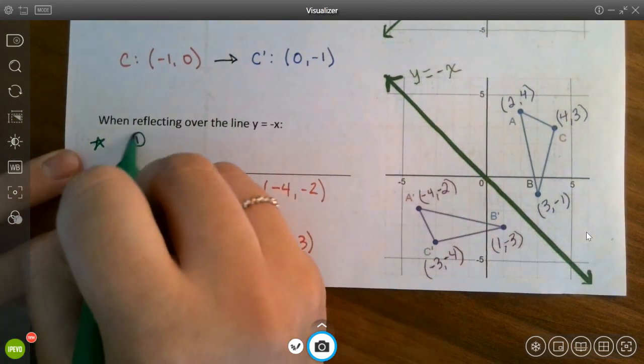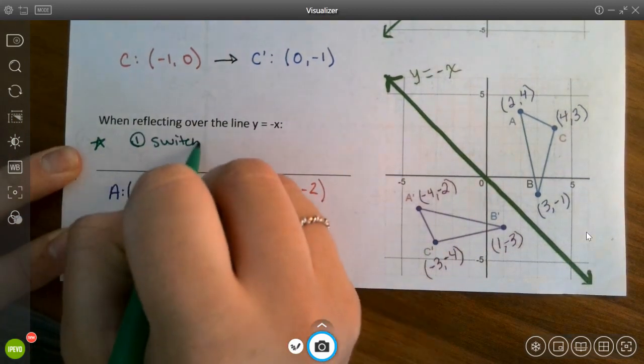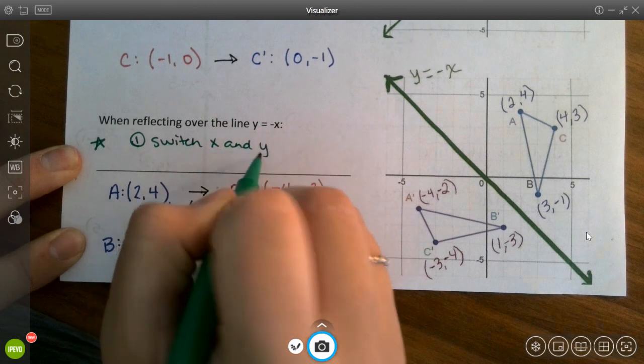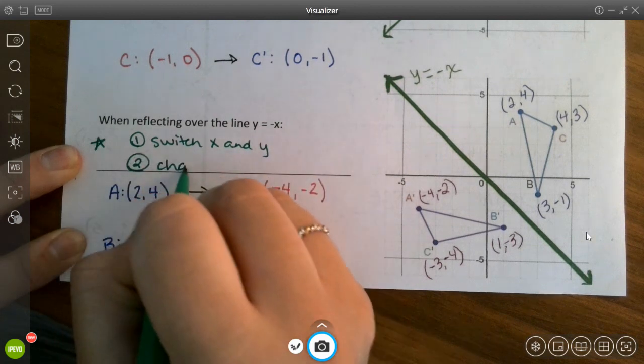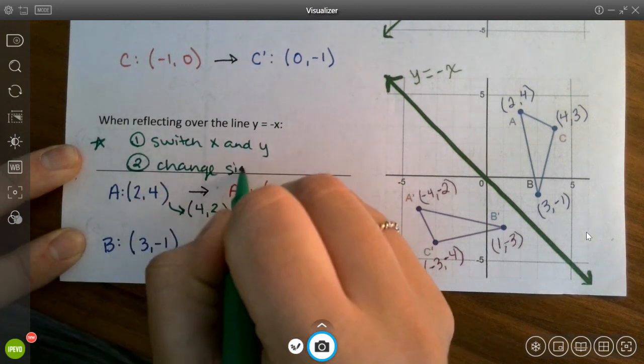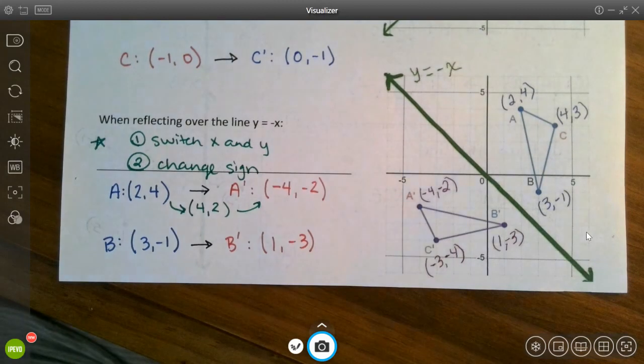So there are two steps here. We have to switch x and y, and we have to change the sign. And in the video, we'll talk about those rules as well. Again, you need to go back and pause the video. Make sure you write down these rules before you keep going.